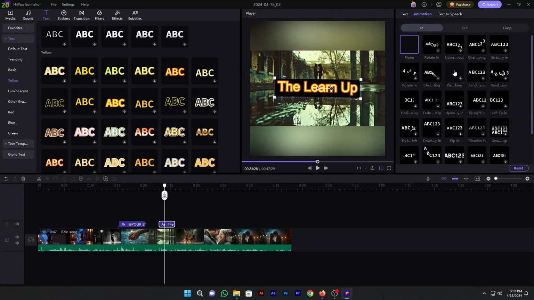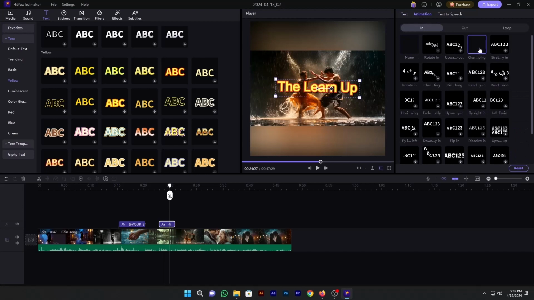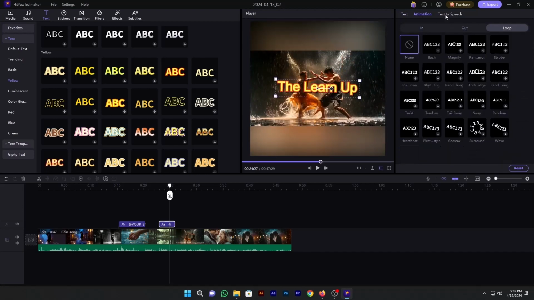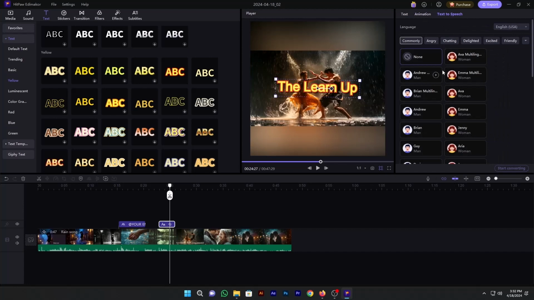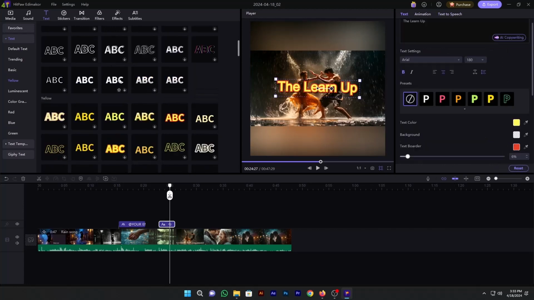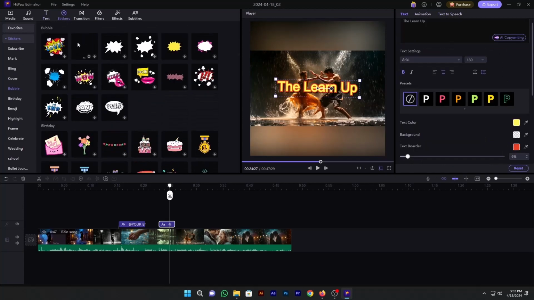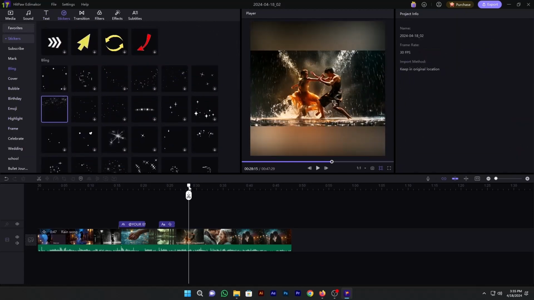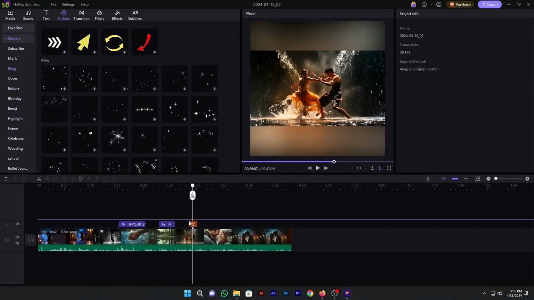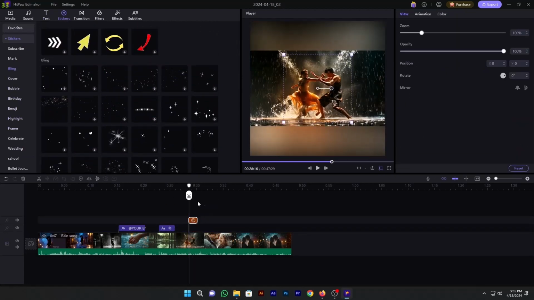Okay, then I will see the animation. How you want to show the text in front of the audience can be done through this animation. Text to speech: here you will get many voices, use them according to your needs. Then go to stickers, here you will get necessary stickers. We see different types of stickers in different parts of the video, which you can use from here.